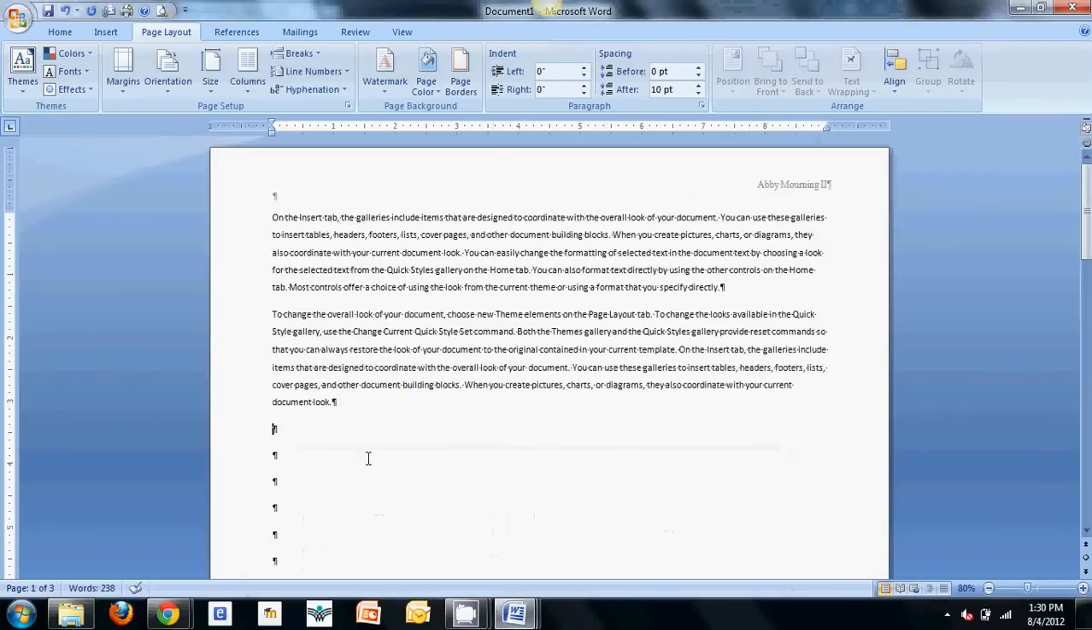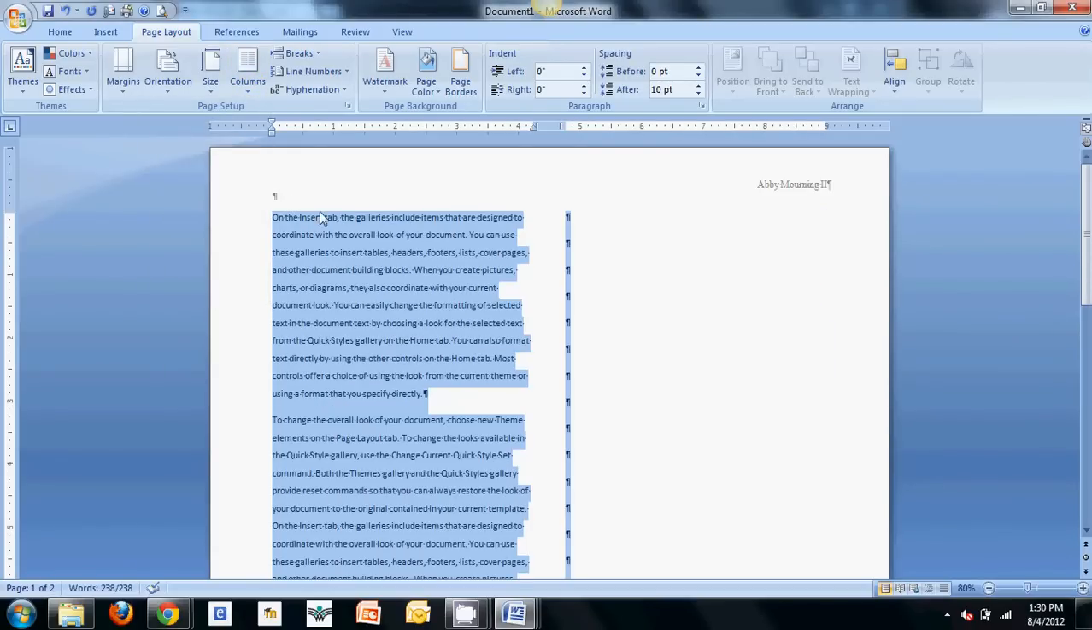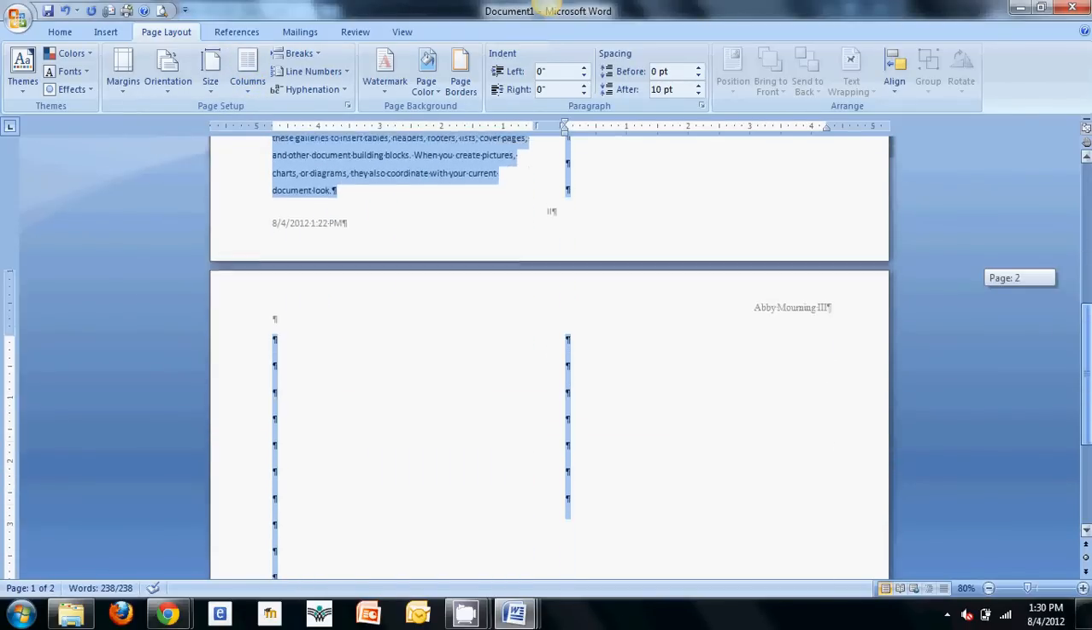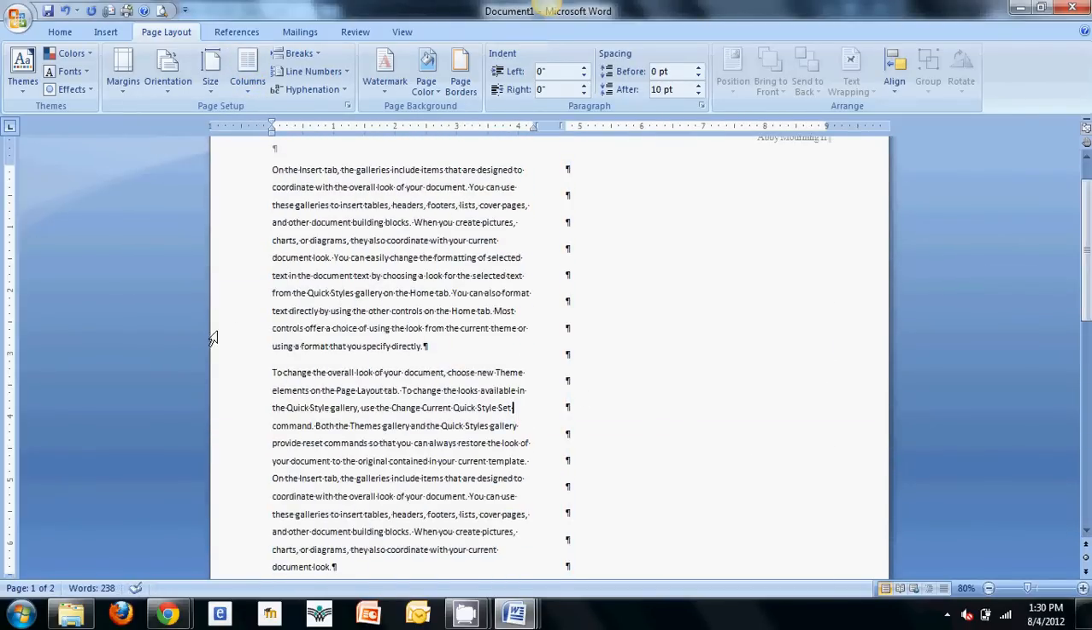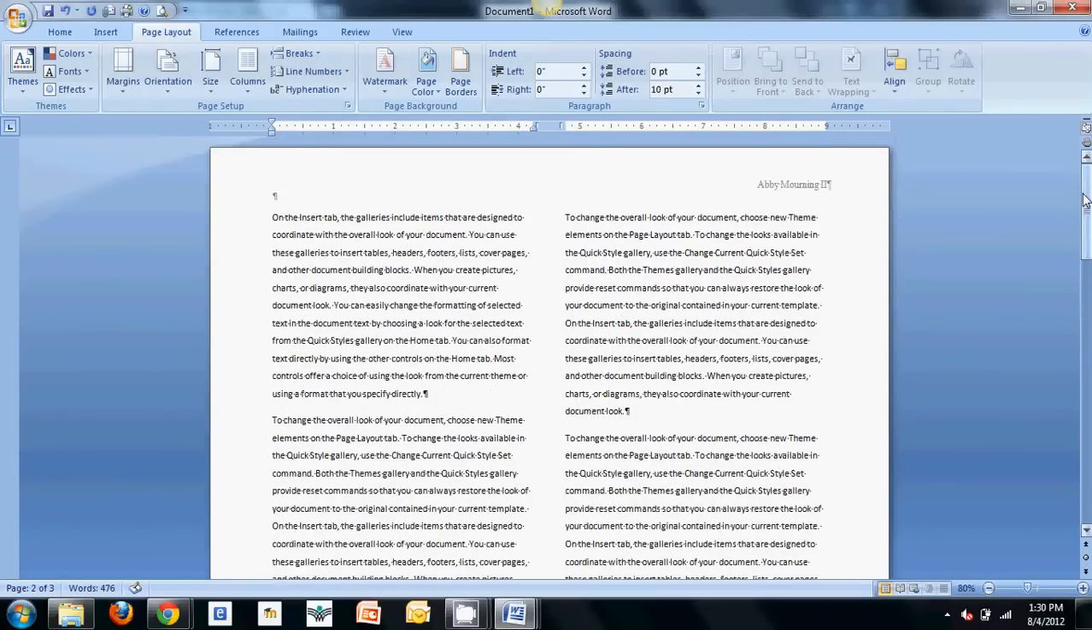If you wanted to have a document show up in columns, it's the same thing. I just need to get more text on here so you can actually see it move into 2 columns. Let's do a Control C, Control V, and you can see that it moves into different columns for you.